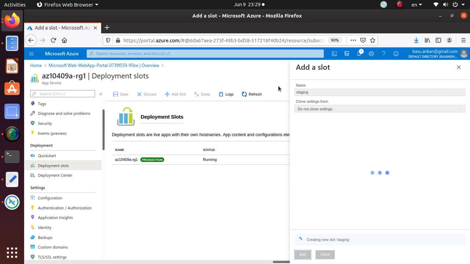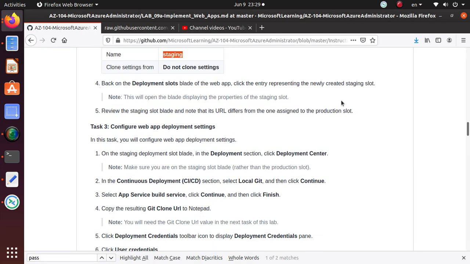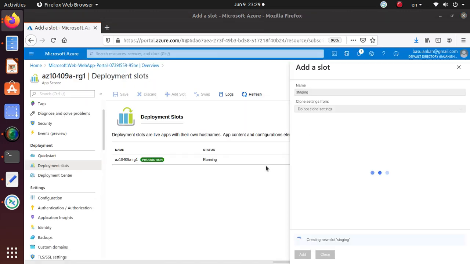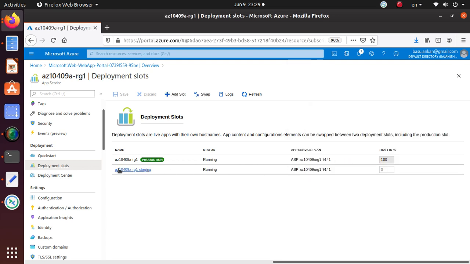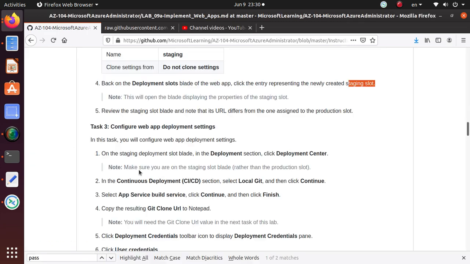So this is going to add a new slot, which is going to be the staging slot for this web application. Let's give it a second, and it says successfully created the staging slot. So we're going to close this, and you see that you can select that one. So now let's go ahead and select it. And this will open the blade displaying the properties of the staging slot.